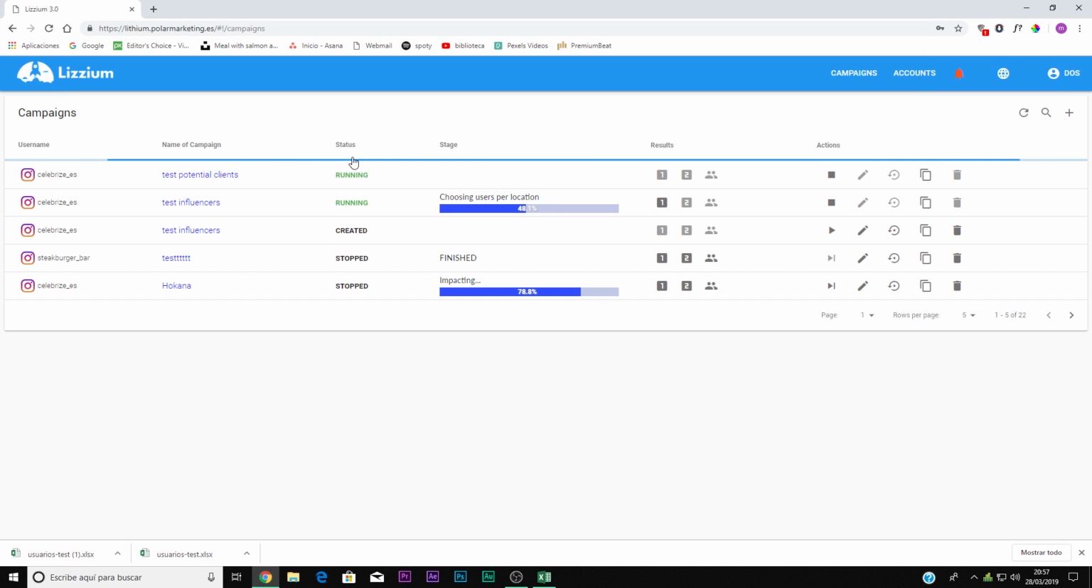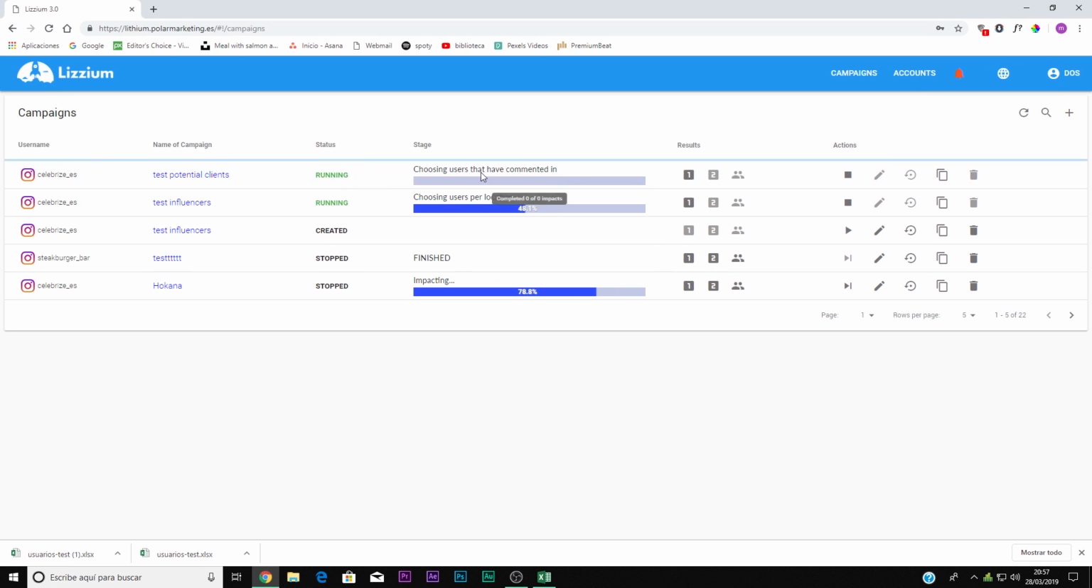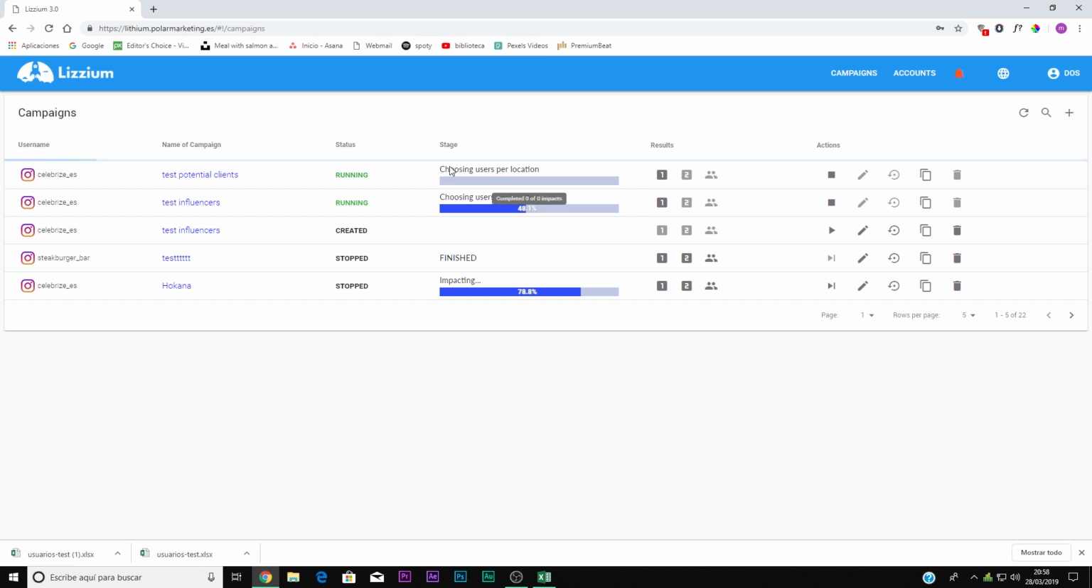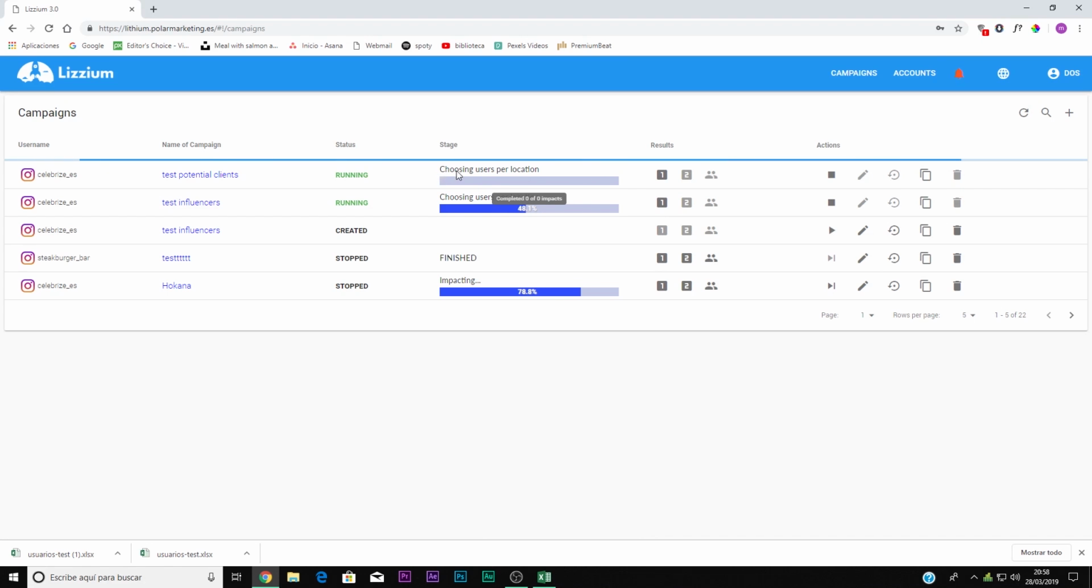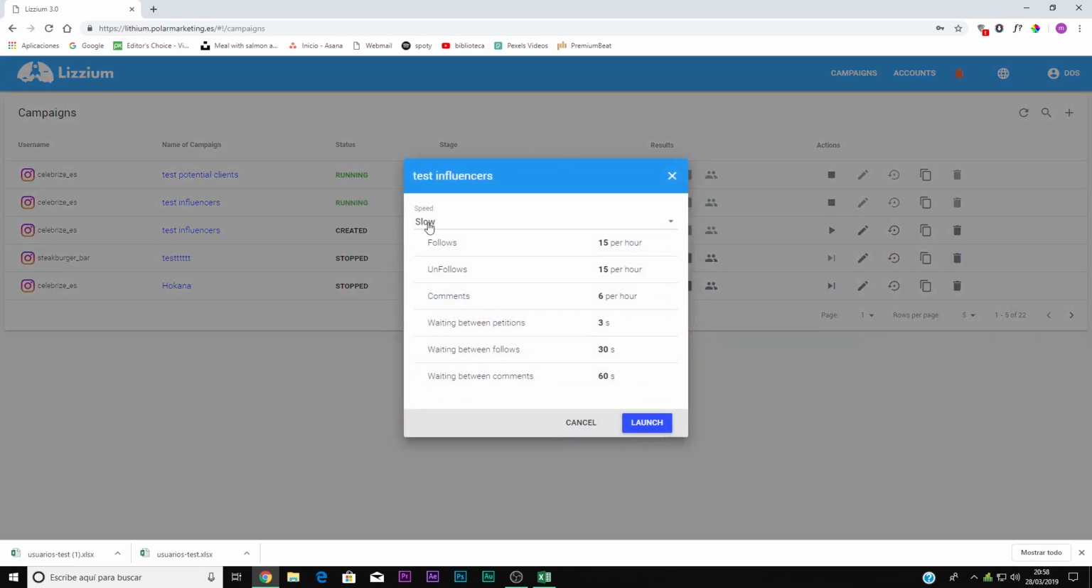There you go, running. Now we have our amazing software looking for users that have posted in the location we have introduced. Remember, we introduced Venice Beach. And there you go, looking for those users. So be patient, the algorithm is doing its job. Sometimes it might stop and an error might show up. The only thing you have to do is reboot the campaign: you go and you launch.